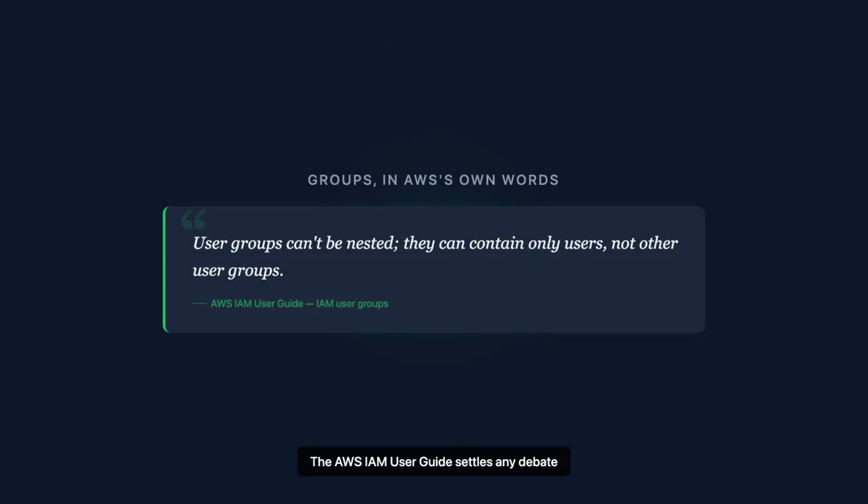The Amazon Web Services IAM User Guide settles any debate in a single sentence. User groups can't be nested. They can contain only users, not other user groups. There is no group hierarchy in IAM. If you need that shape, you flatten it, or you use multiple policy attachments.